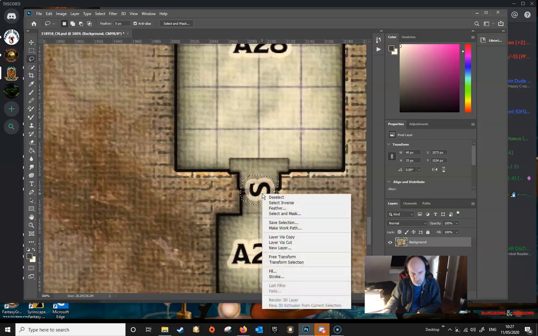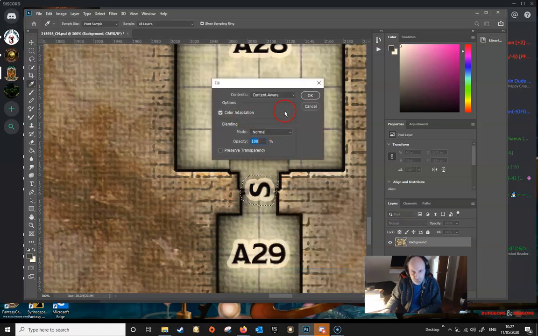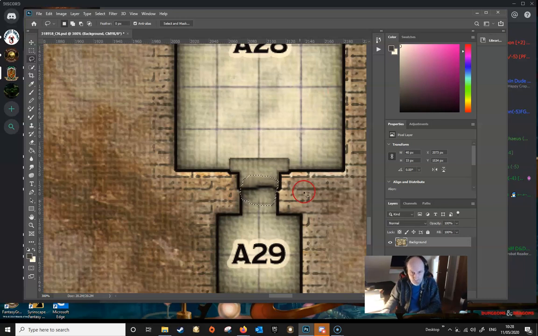Now if we then right click over that area and select fill, we'll get this little menu here. Make sure that the contents box is selected to content aware. The rest of it, I don't know what any of it means, but just leave it as it is. The important one is the content aware thing, and then just click OK. And as you can see, Photoshop has done a pretty good job of removing that big gigantic S.